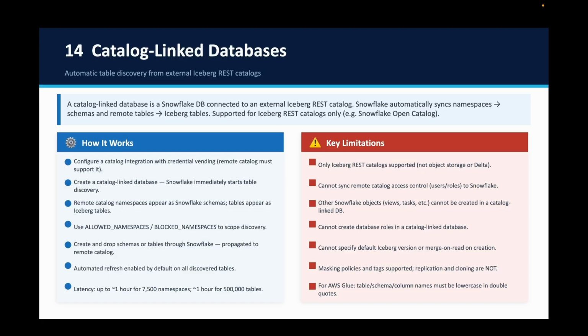How it works? Configure a catalog integration with credential vending. That means create a remote catalog integration in Snowflake. Create a catalog link database. Snowflake immediately starts table discovery. Remote catalog namespaces appear as Snowflake schemas. Tables appear as Iceberg tables.